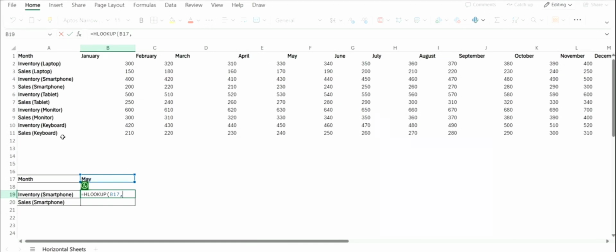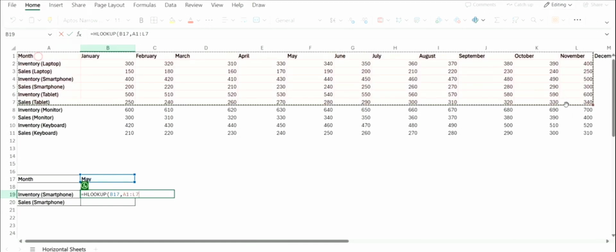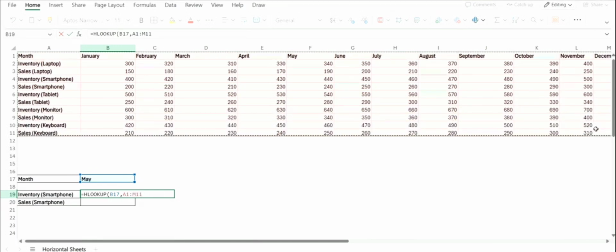You then select the table array, which is the entire table. What the table array does is look up a match for the lookup value in the selected area and return a matching value. And in this case, the table array is the entire table. So we highlight the entire table. Now you click comma to move on to the next step.